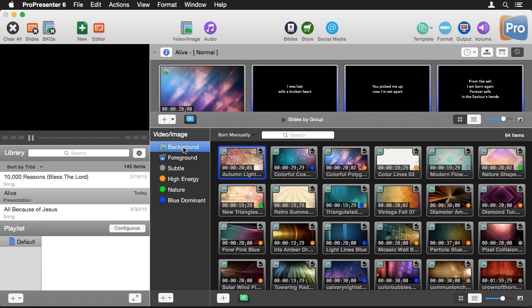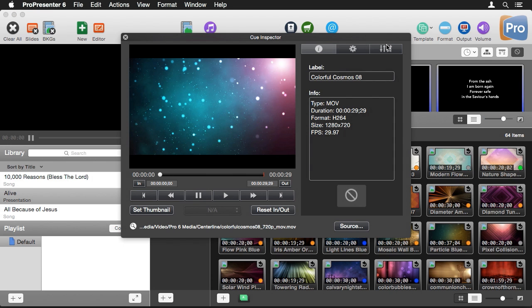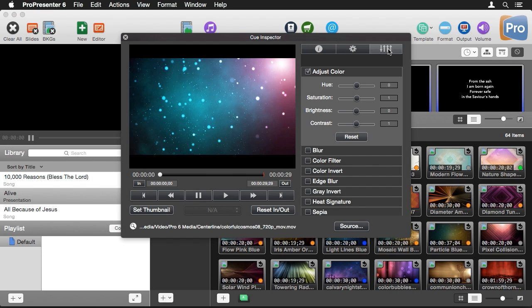Plus, in the video and image bin, we have an option to apply different effects to our video clips so that we can customize them to meet our needs. So all you have to do is right click and go to Media Properties, and then over here on the far right, you'll see all the different effects you can apply to your media.